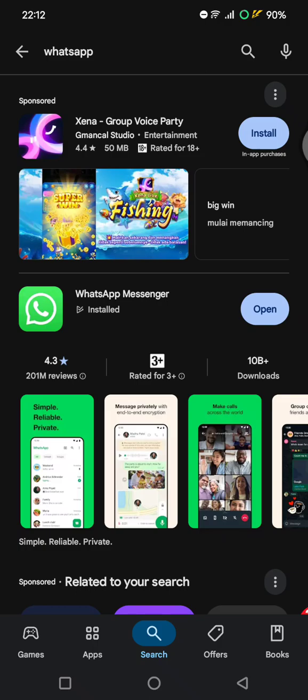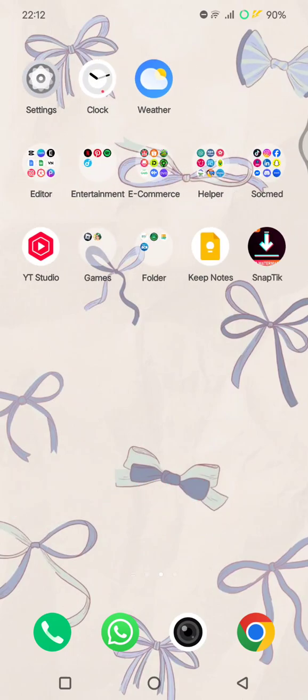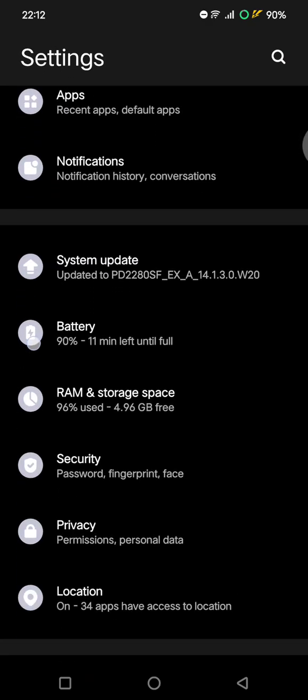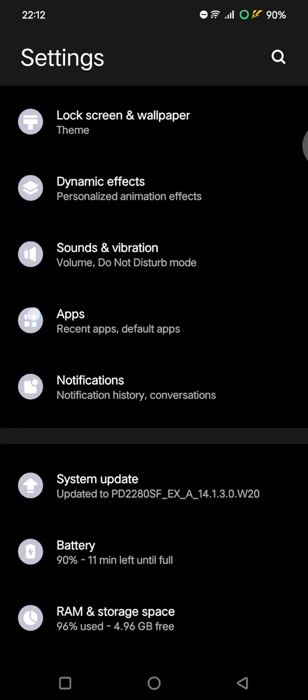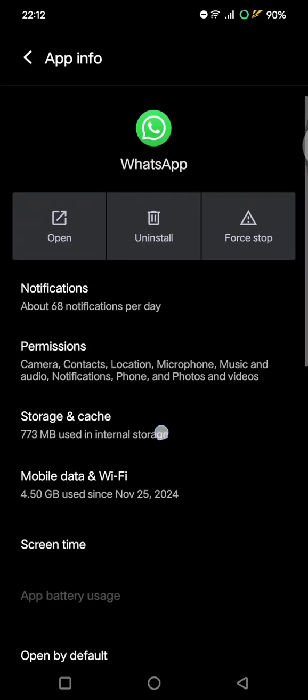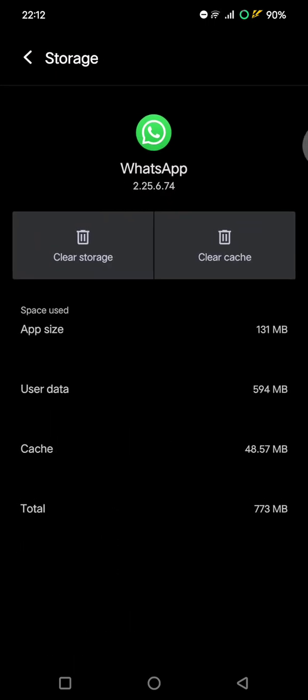And the next one, you can try to clear the cache of WhatsApp. You can go to settings on your phone and find the app settings, this one, tap on WhatsApp, and then go to the storage and cache, this one's right here, and just tap on clear cache.